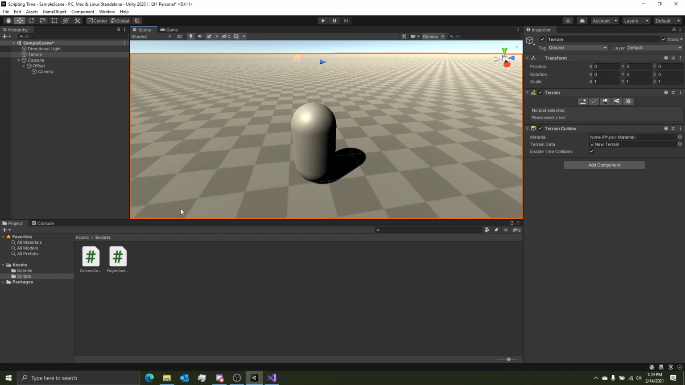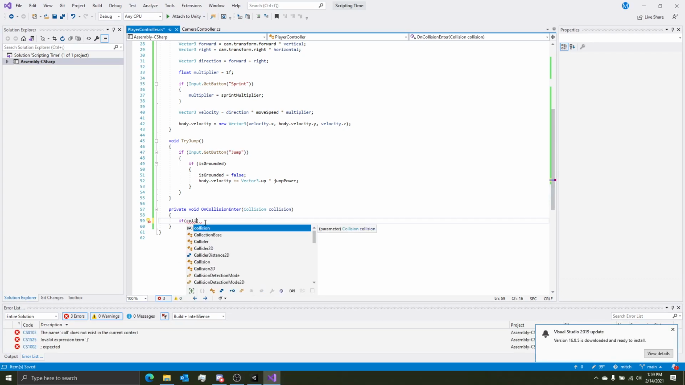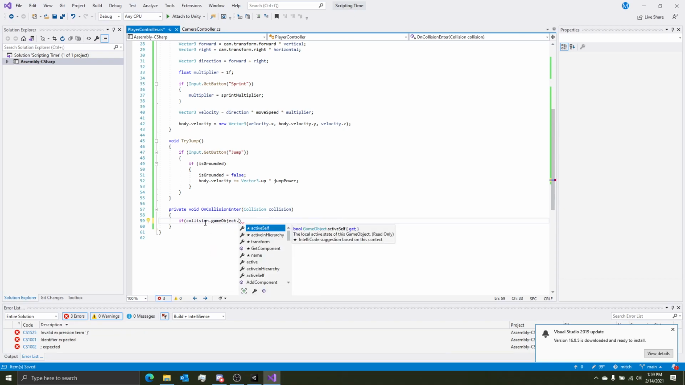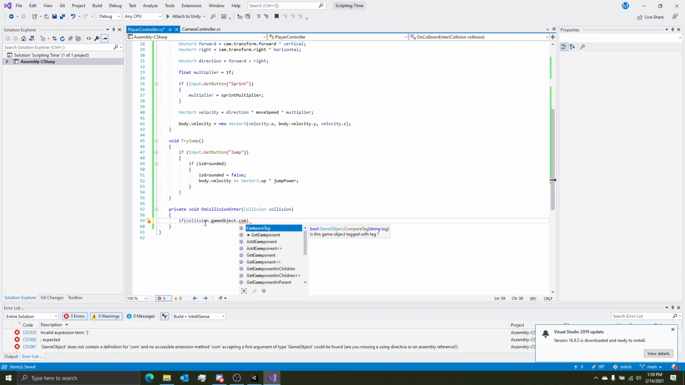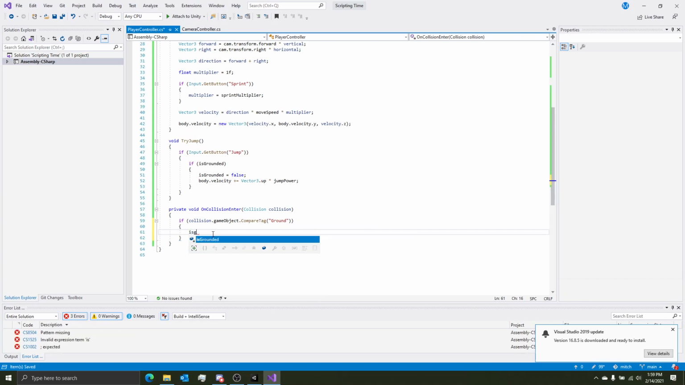So yeah, now that the ground tag is there, in the code, when it collides with something, now we can check if the thing it collided with, so the collision.GameObject, and then we can do compare tag, and the tag is ground, so you just type in the word ground there. So then what this will do is if the thing it just collided with has the tag ground, it'll run this code. So then we just set is grounded equal to true.